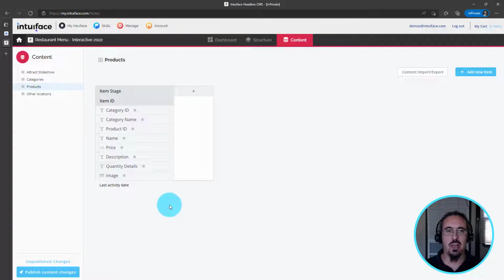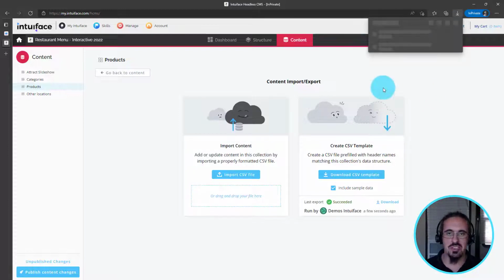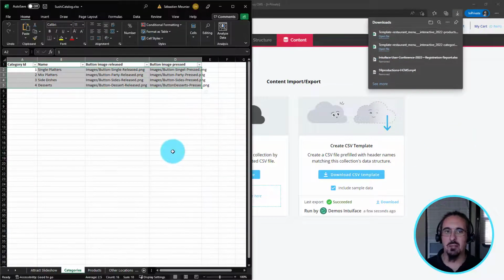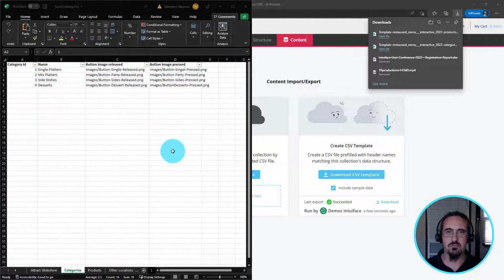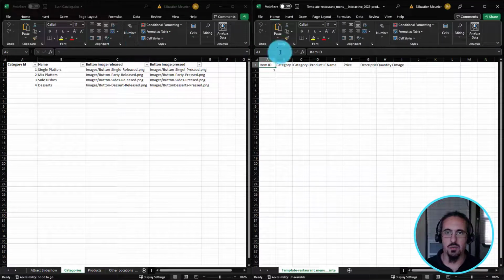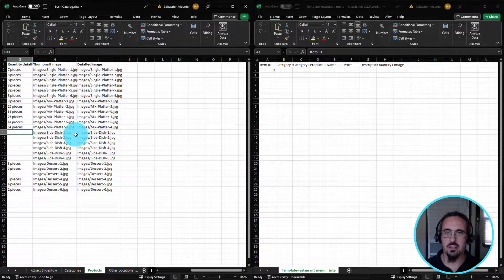Okay, let's move on. I'm going to do exactly the same thing for the product. So again, content export, exporting the template first. So I get my canvas in the proper CSV format, and I don't have to wonder exactly the column titles, things like that. Open my template in Excel. I'm again putting this on the right-hand side and then going to my products on the left-hand side.